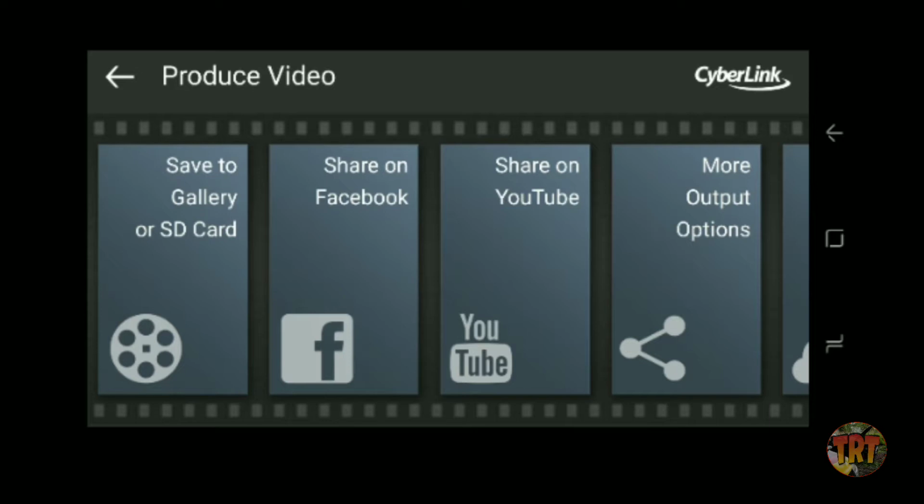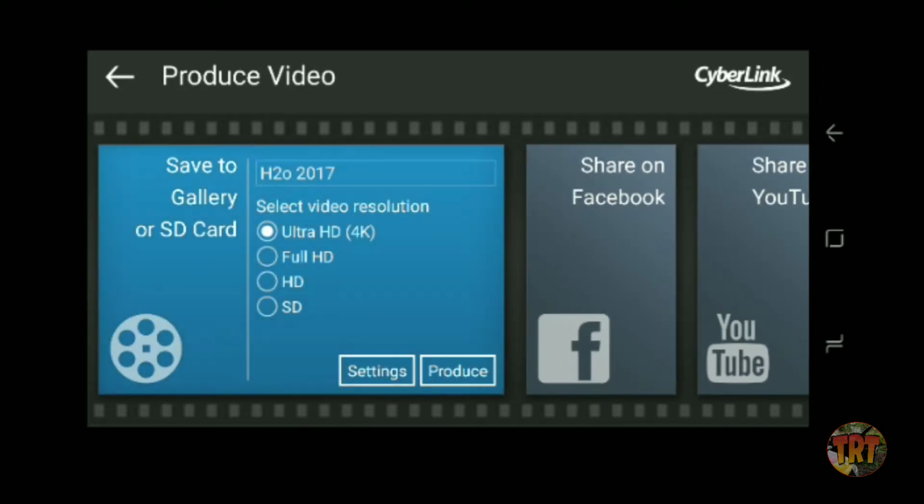You can share it on Facebook, share it on YouTube, or you can save it directly to your phone. That's what I choose, and then I usually do the full HD because my phone doesn't record in full 4K. It just records in 1080p. If you have the free version of this app, it'll probably let you select 720. But you just select produce there, leave the app open. It's going to process the video and then save it. And then once that's all done, you can close the app and do what you wish with the video from there.